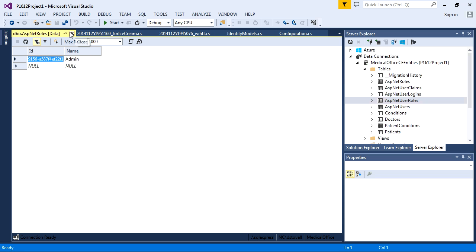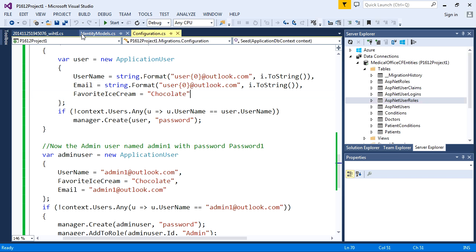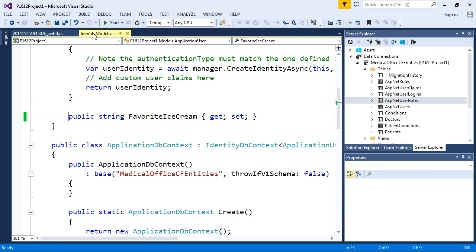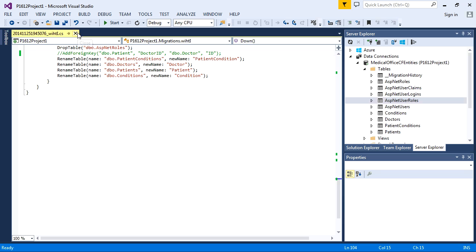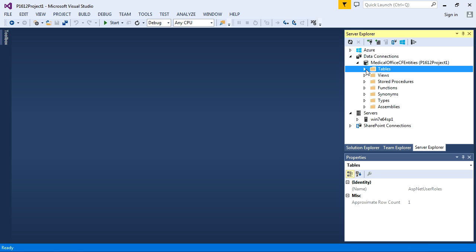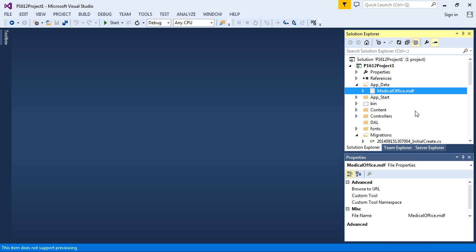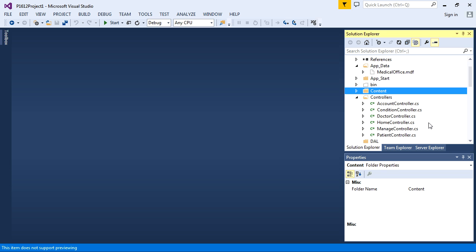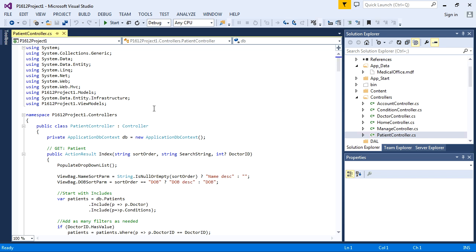Okay. Now the only thing left is I could quickly demo actually using all this security to control who can do what in the system, right? So let's just, for the fun of it, make up a couple things quickly. Anybody can come to the home controller, no problem. Let's say for the patient controller, you can't even come here unless you're at least authorized.